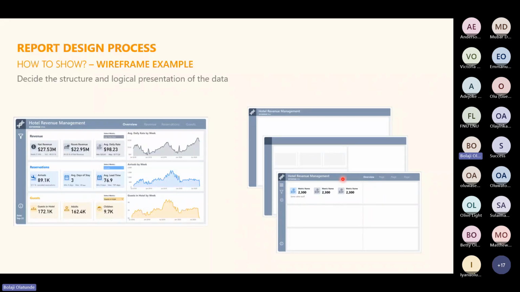Now, this wireframing for this example is looking too clean, yes, I agree. But it doesn't have to be this clean in the wireframing phase. So I'm going to show another example. This was also another report.